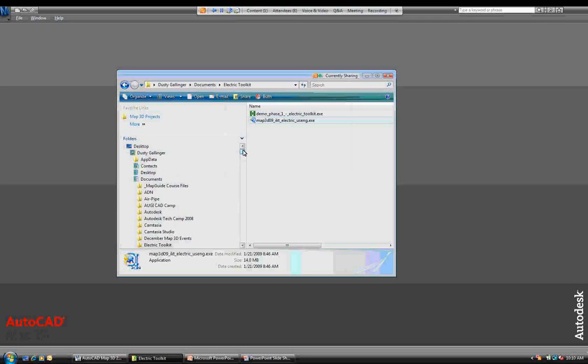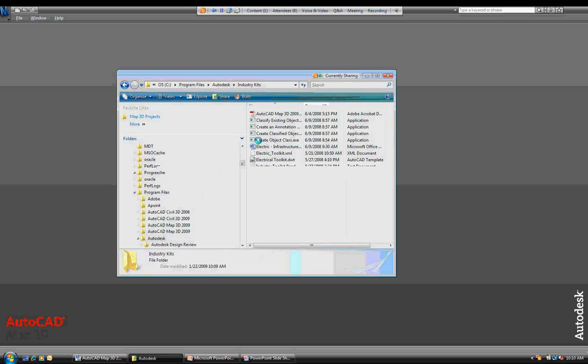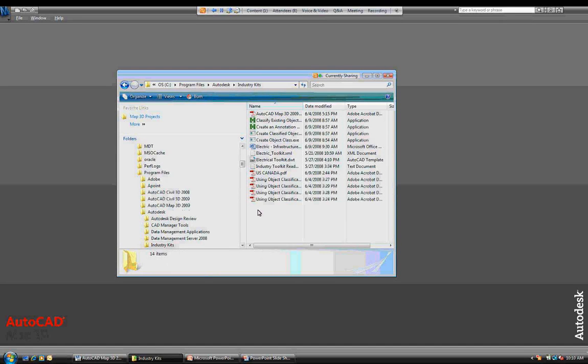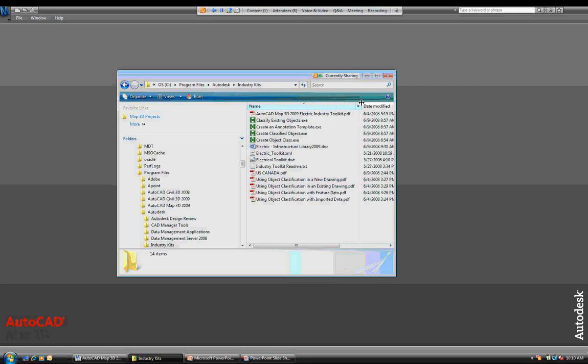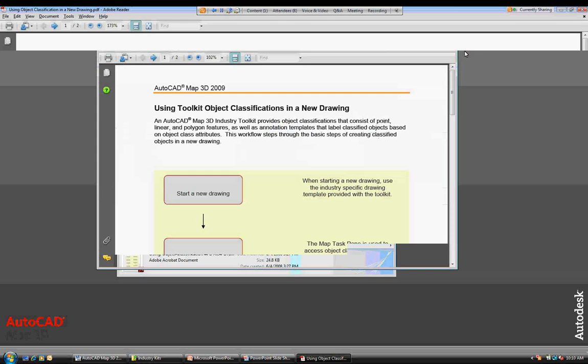Let's jump out and take a look at what that consists of. So under Program Files, Autodesk, industry kits, here are the files that come with this particular industry kit. And this, again, is the Electric Industry Toolkit. You can see we've got a host of documentation in the form of PDFs. Here are some workflow PDFs, and the titles on these give a pretty good idea. Let's just pop one open. It's using object classification in a new drawing. This is what that PDF looks like.